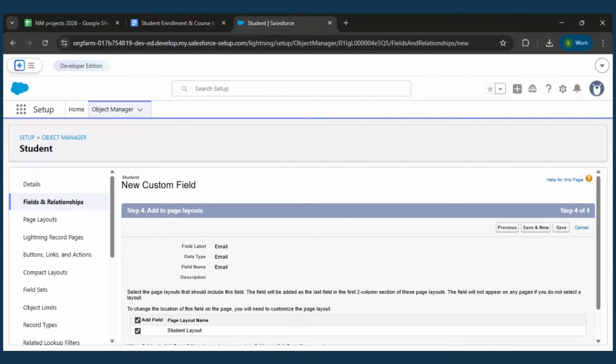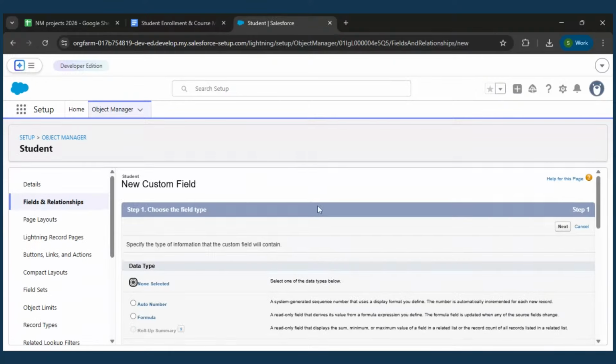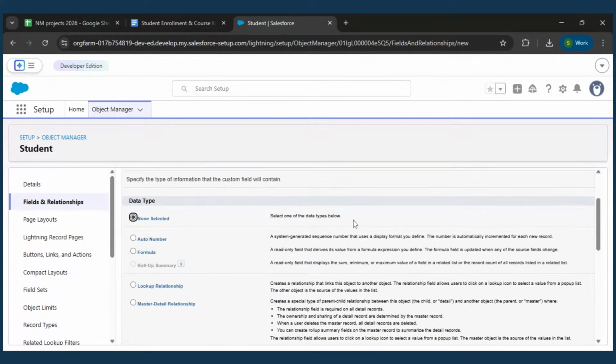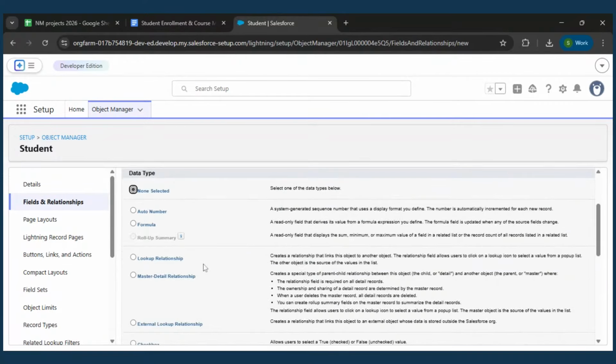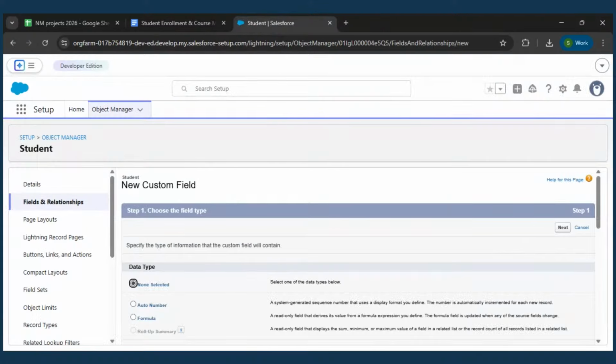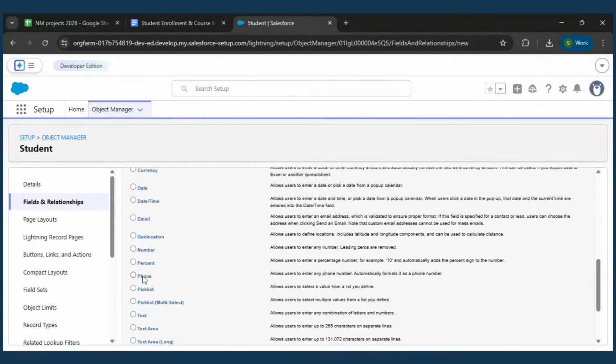If you want to create more fields, just click on save and new. Save means you want to create only one field, and it will stop there. If you click save, again you need to go to object manager, select new and select the data type. If you click on save and new, it automatically opens the data type page. So here you need to select the second data type and click next.